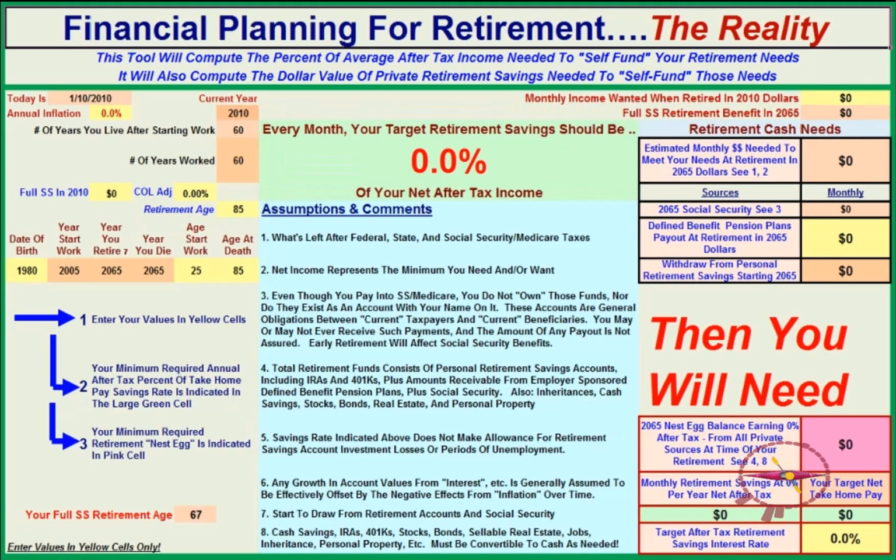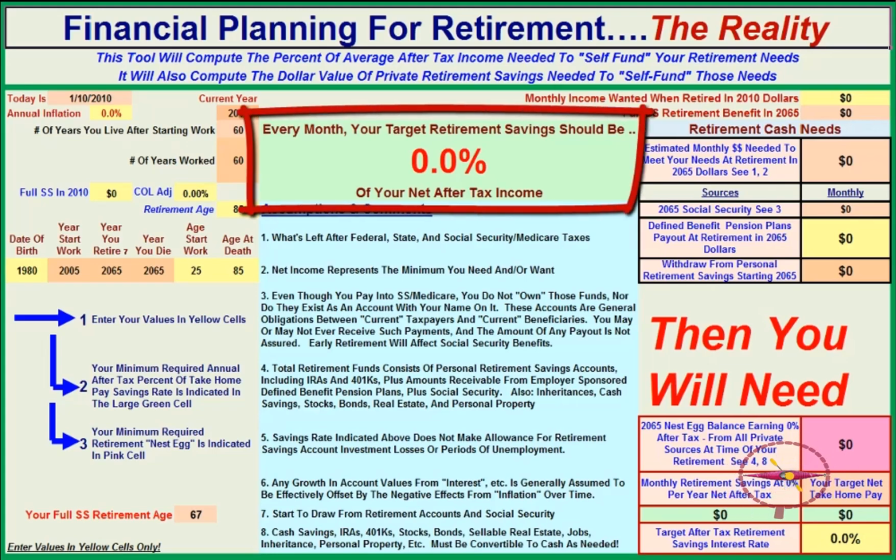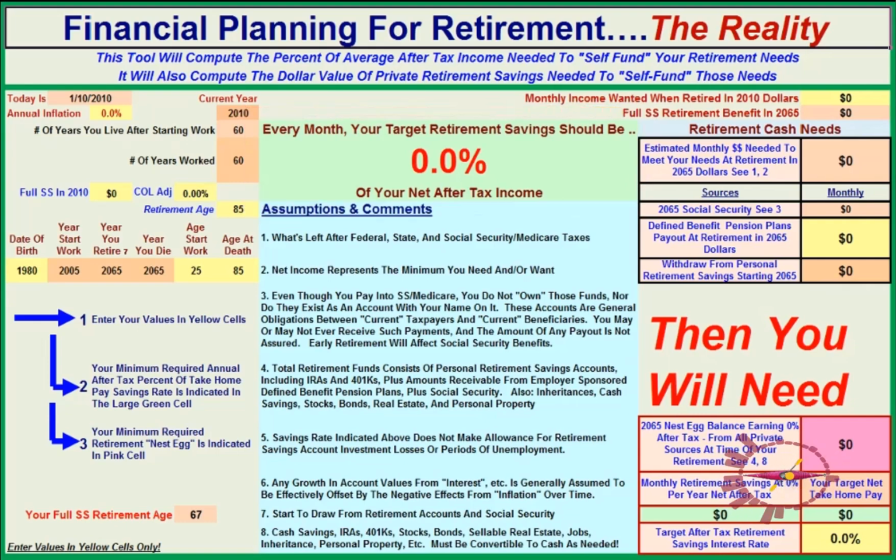Financial Planning for Retirement is a Microsoft Excel 2007 macro-enabled spreadsheet that estimates retirement funding needs. The model uses user profile variables, which are entered in the yellow cells, and computes a monthly target retirement savings goals based on net after-tax income. The model then predicts the size of a nest egg retirement account needed to fund retirement goals.